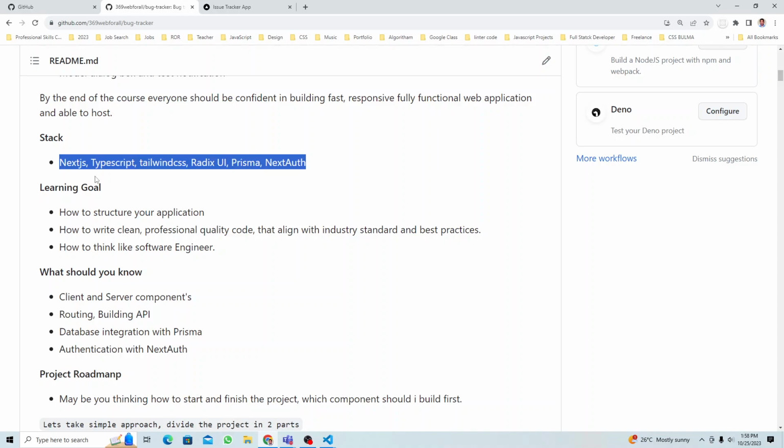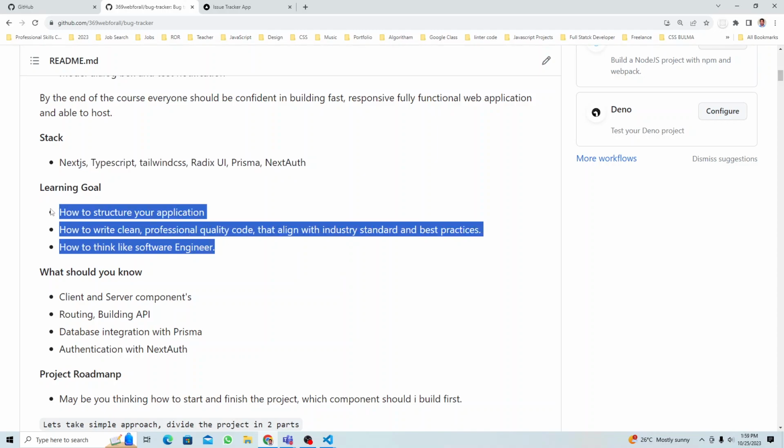Learning goal. So basically, doing this project, what will we be learning? How to structure your application, how to write clean, professional, quality code, how to think like a software engineer and all those things. After completing these things, you should be able to basically think like this, right?